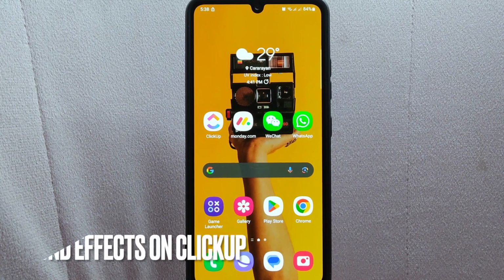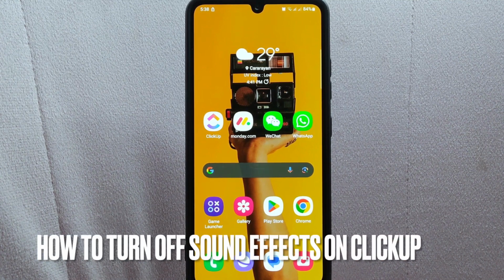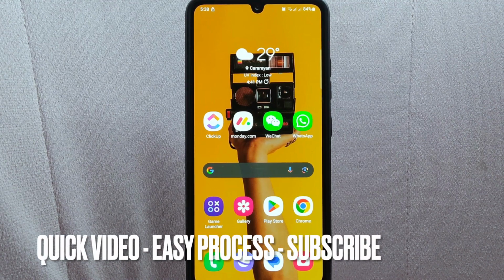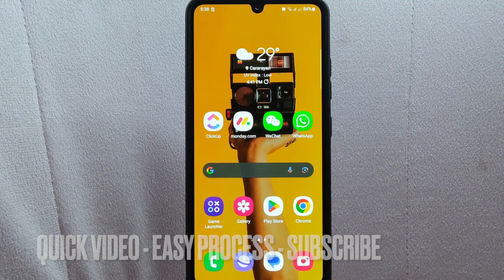Today we're talking about how to turn off sound effects on ClickUp. Maybe you want to focus on your task without being interrupted by notifications or just want to maintain a quiet working environment. So today I'm going to show you how to turn off sound effects on ClickUp.